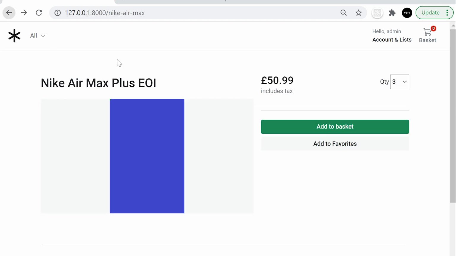Okay, so now we're ready then to add a new feature. At the moment, the button says add to favorites. So we need to change that to add to wish list at some point, but we're going to be working here first.